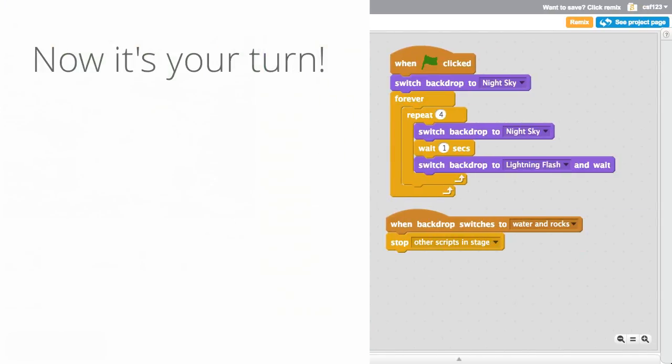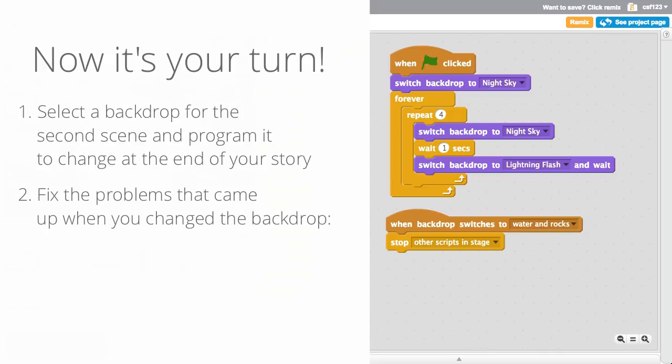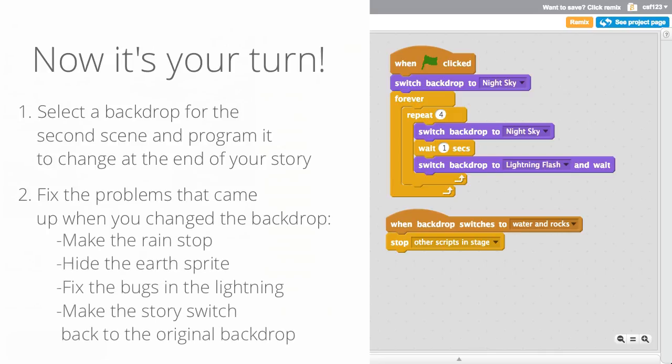Now it's your turn. First, select a backdrop for the second scene and program it to change at the end of your story. Second, fix the problems that came up when you changed the backdrop. Make the rain stop, hide the Earth sprite, fix the bugs in the lightning, and make the story switch back to the original backdrop at the beginning. Use your persistence to solve these problems one at a time.